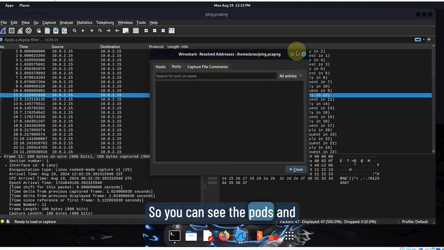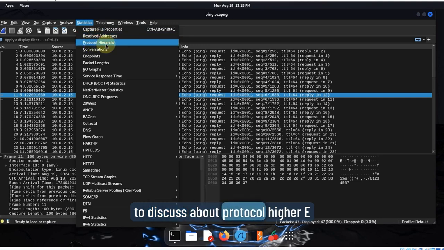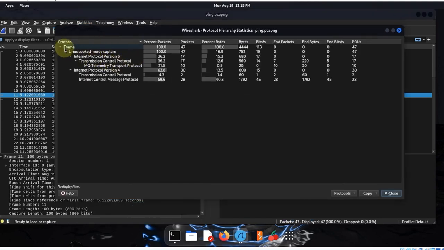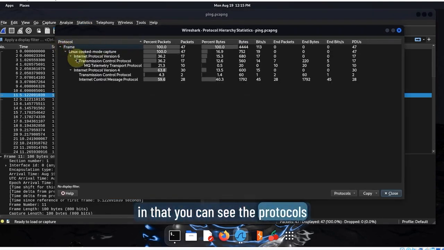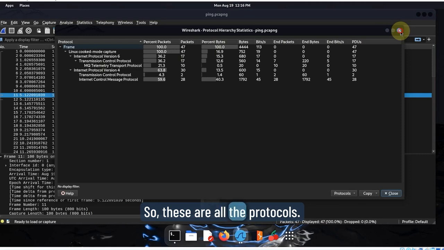So you can see the ports and file commands. And then we are going to discuss Protocol Hierarchy. So in that, you can see the protocols in Wireshark. You can see the Internet Protocol, Transmission Control Protocol. So these are all the protocols.